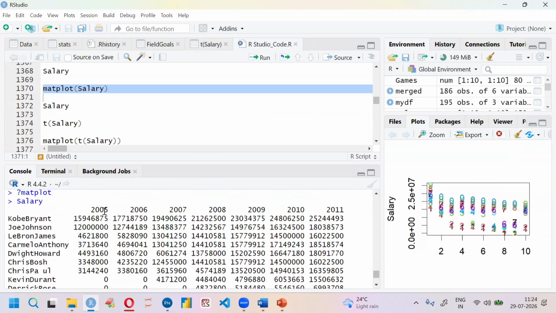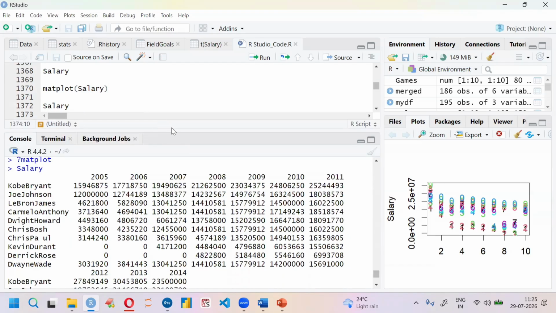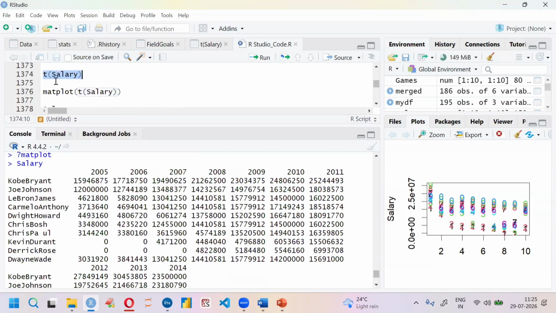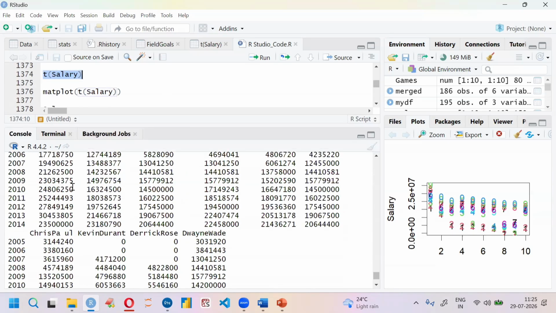For example, here, 2005, 2006, 2007, 2008, they are columns. Kobe Bryant, Joe Johnson, they are rows. Okay. So now what I'm doing, I'm transposing the salary. T means transpose. So I'm changing rows into columns and columns into rows and see how it will look like. Okay. Let me do transpose of salary. This is transpose of salary.